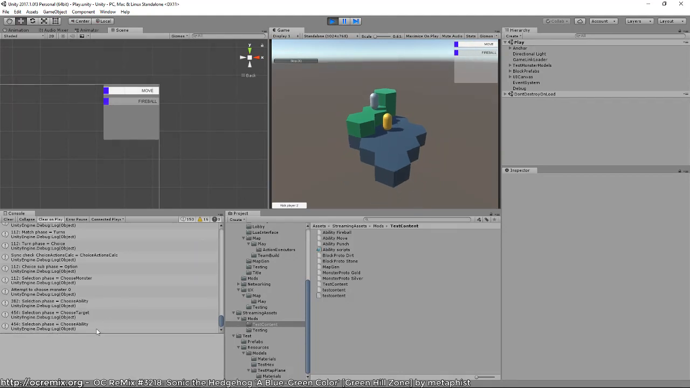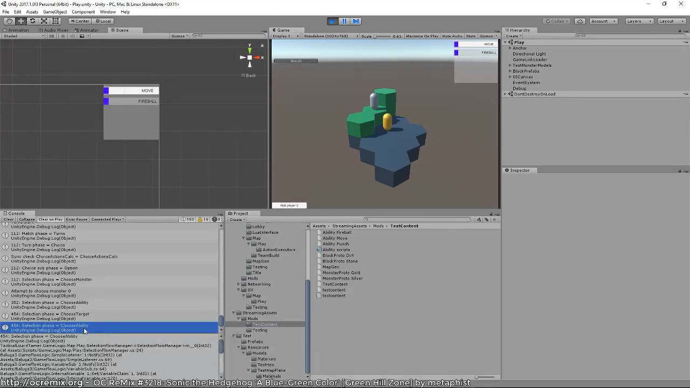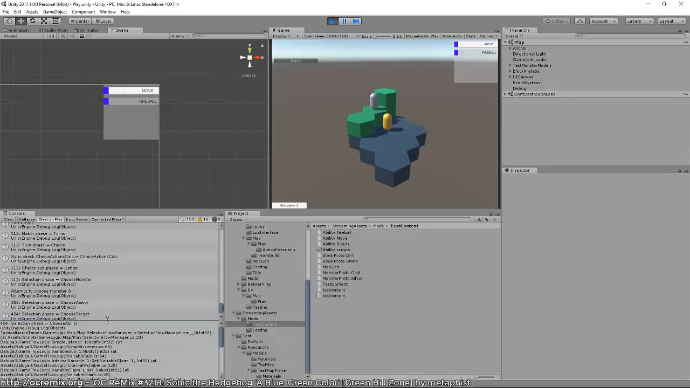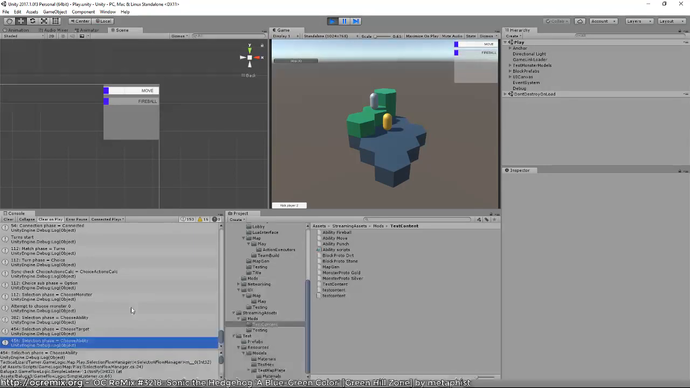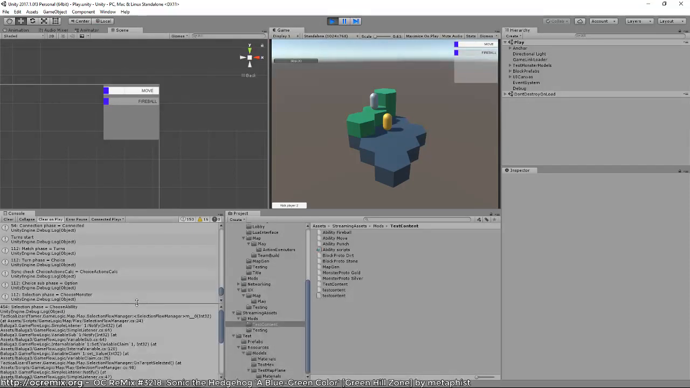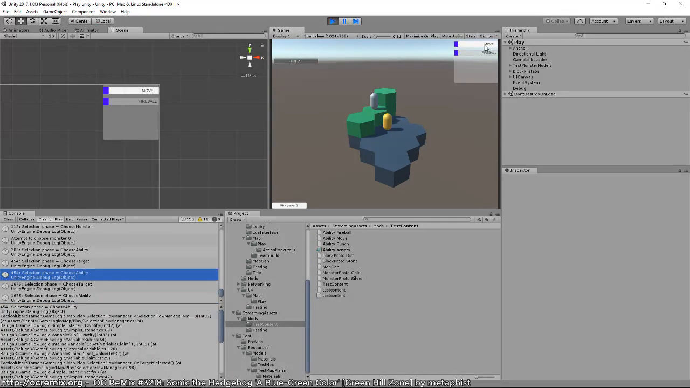Okay, so what happened now? It went back to choose ability. Why? I didn't. And if I click again, will it have... Yeah, it just goes right back to choose ability. Is that the input bug I was thinking about? But I didn't press back.